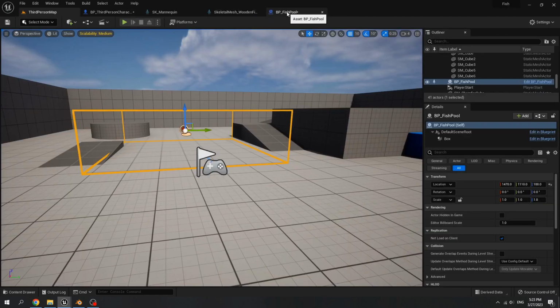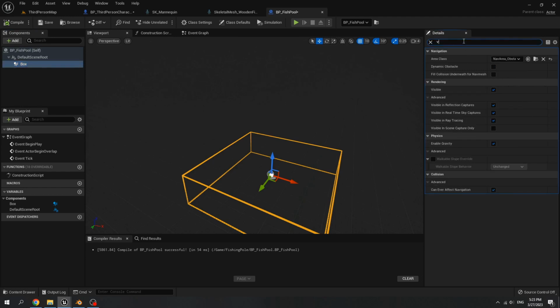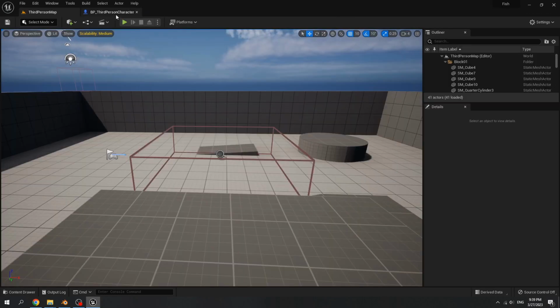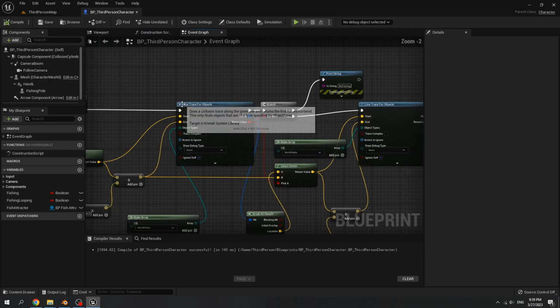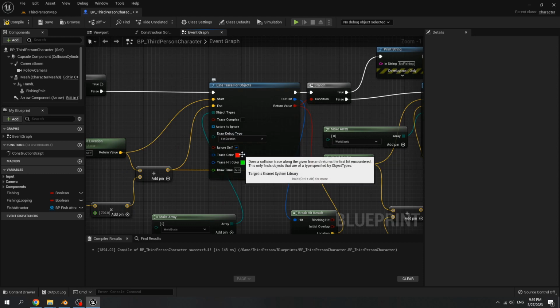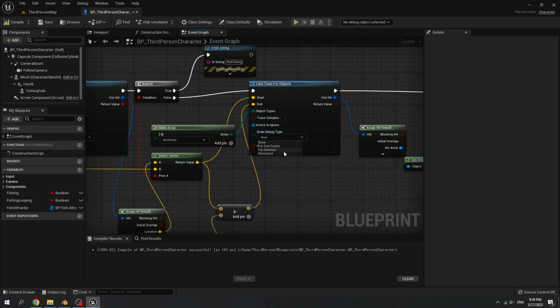And go to our fish pool, for our box, search for hidden in game and disable hidden in game. For our third person character, on line trace for object, we draw debug type, choose for duration, and draw time is 1 second, and this one for duration, draw time 1 second.